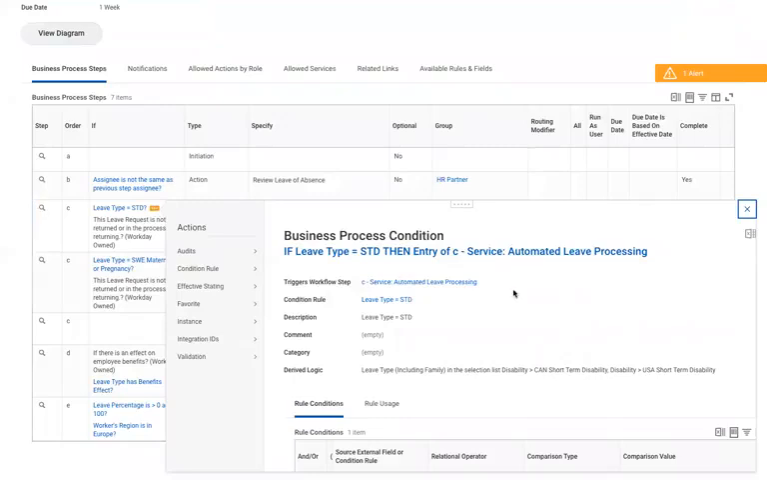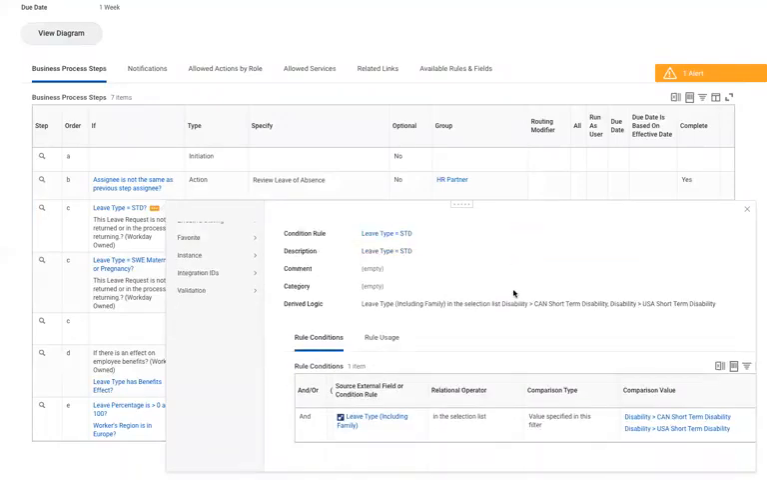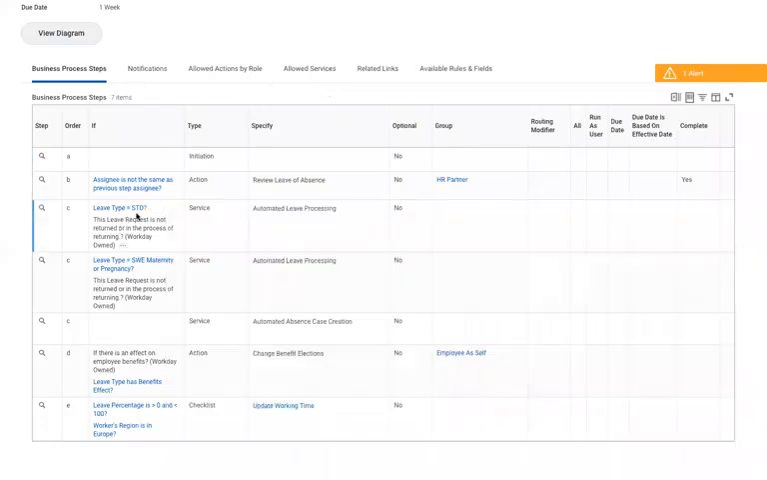Short-term disability. Okay. If the leave is because of short-term disability, it is automatically approved. That makes sense, no? No employee needs to be approved. If it's short-term disability, auto approve. Or Switzerland has some maternity or pregnancy leave. Let's see what it says.